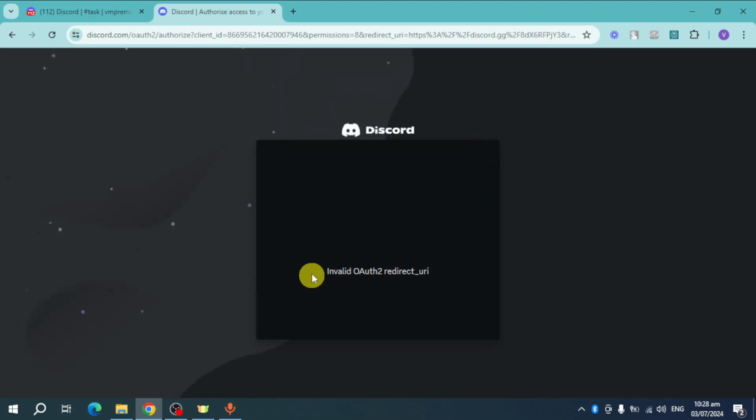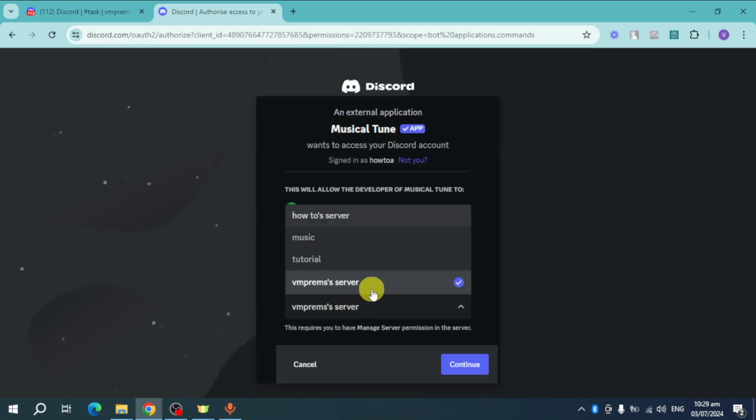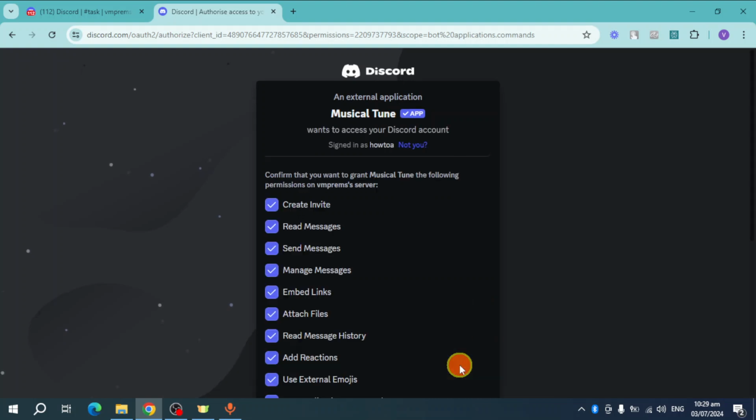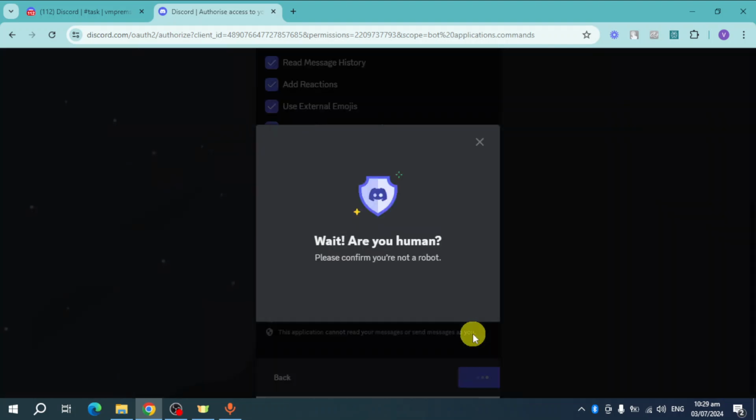From in there, you can see this. Make sure that it's validated. Just reload this page right here. Head over and then choose the server that you want to add this into. I'll add this to my server right here and click on continue. And then click on authorize right here in order to add this to your server.